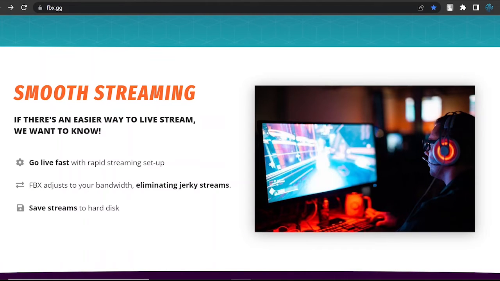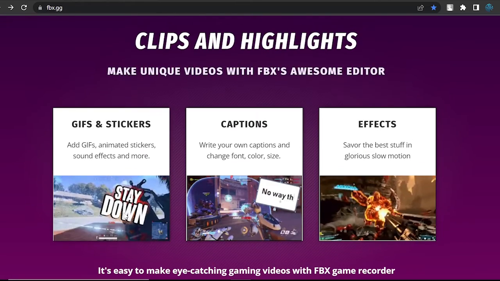Go live fast with rapid streaming setup. FBX adjusts to your bandwidth, eliminating jerky streams. Save streams to your hard disk. This is an amazing feature. Record your clips and highlights.